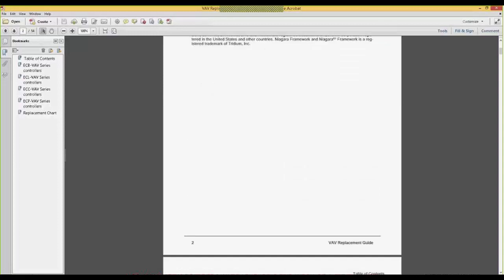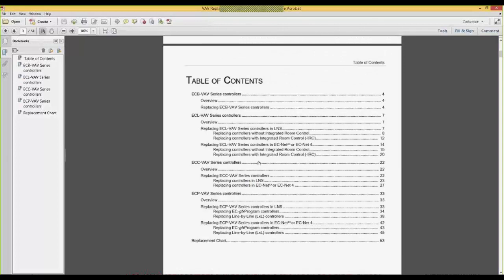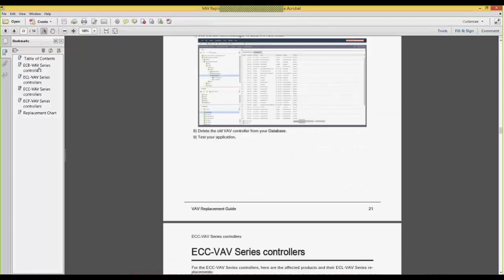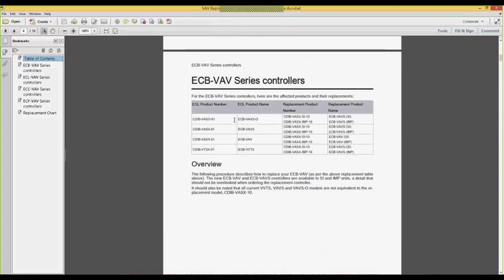And basically, what we have here is a VAV replacement guide. We have a nice table of contents here that shows that we've really considered almost every case, every scenario of an old VAV controller that may stop working, and you either have to process an RMA or do a replacement or something in that regard. This will guide you step by step to doing that replacement. So it makes it a bit easier to manage, knowing that you have this guide available to you.